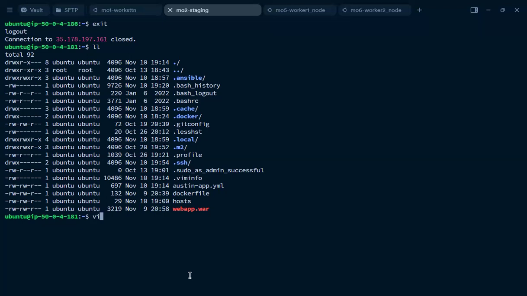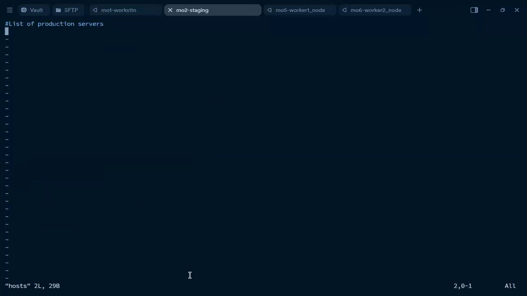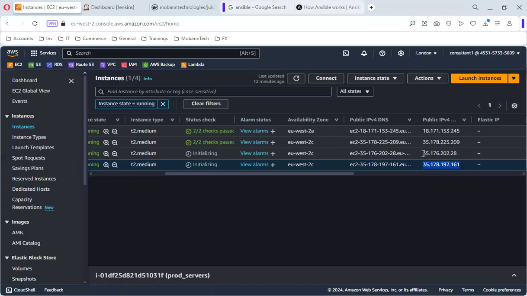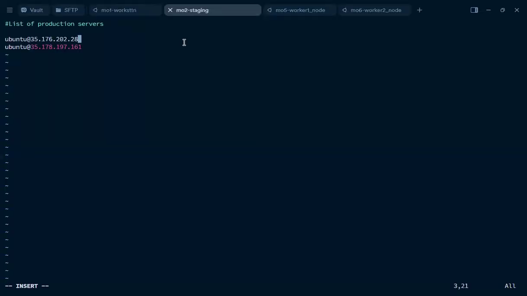So vi hosts file. The name of the user, insert Ubuntu at the IP address. I think that's for the second one. Ubuntu at the IP address is that's it. Okay. So in our case, we'll be using the EC2 user.